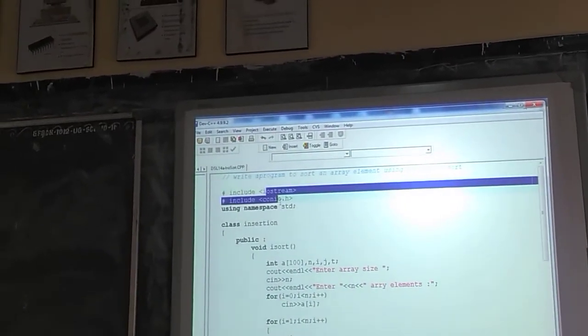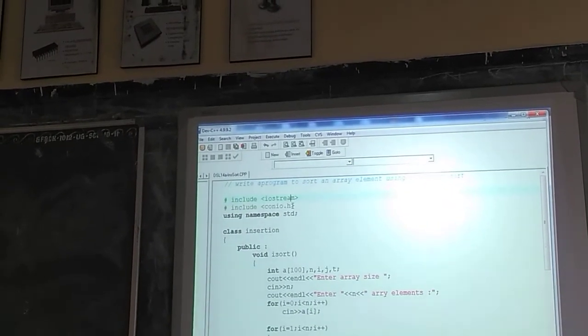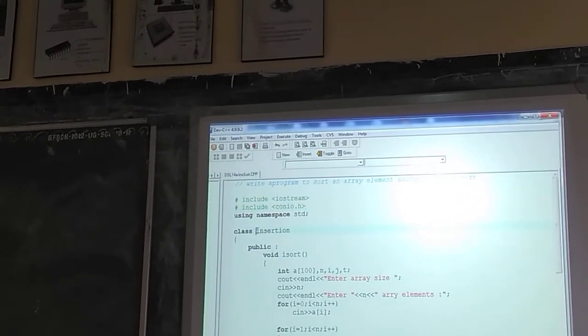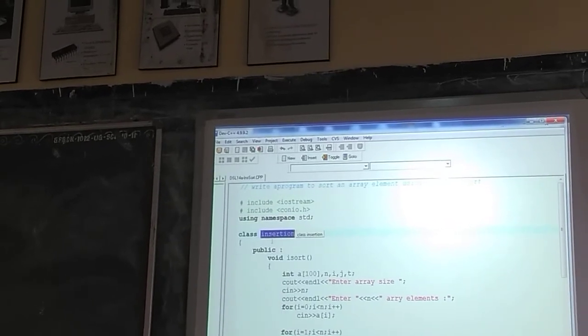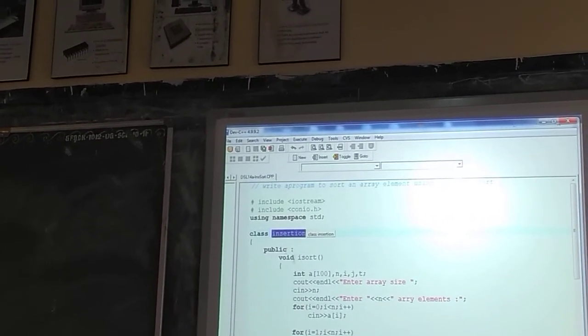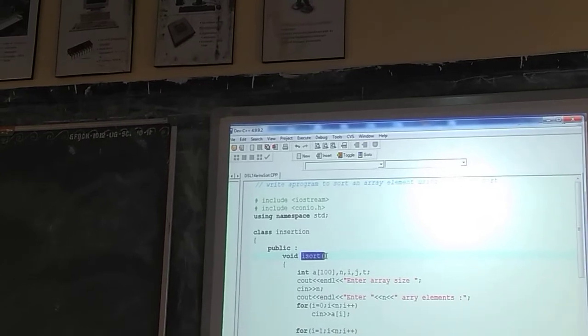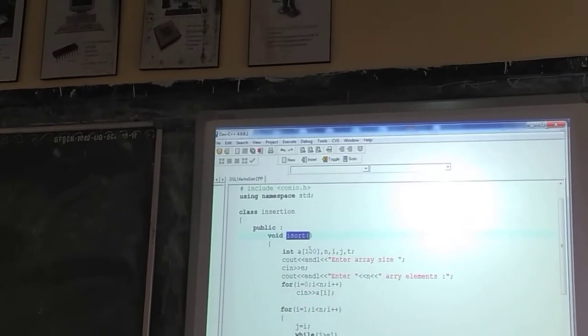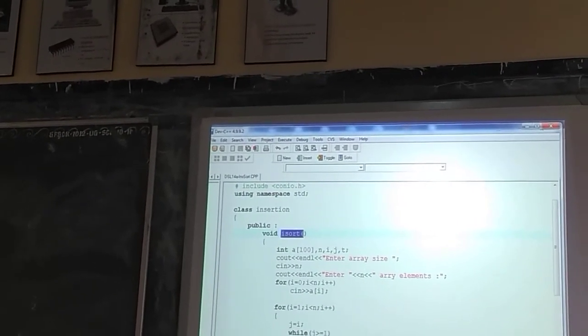So these two are header files. One is for input and output, another for screen operations. Here we have a class called insertion. Class name is insertion. In public we have a function called isort. Isort is a function where we are performing the sorting operation.